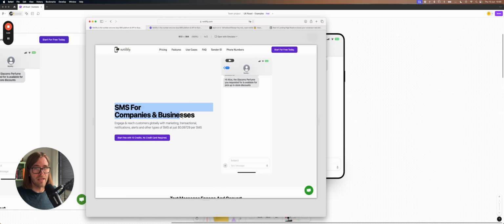You can make this bigger, by the way, make it stand out more. And I was wondering, Taylor, what's the difference between companies and businesses? Like, you might be able to save some space here. And also, I think the second line, engage and reach customers globally with marketing, transactional notifications, alerts, and other types of SMS, I think that's the main takeaway. Reach your customers with SMS. So you might consider changing these two around. But again, this could be a good A/B test to see if it works.